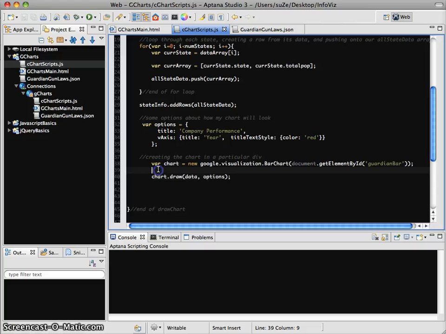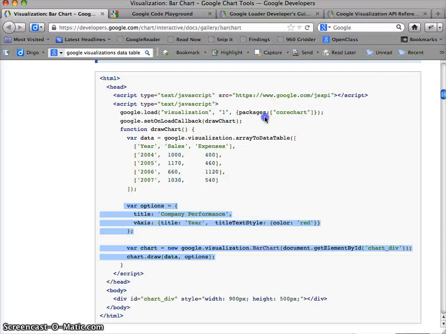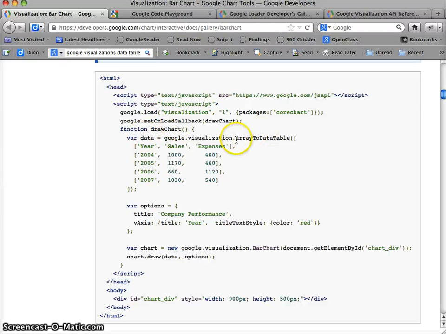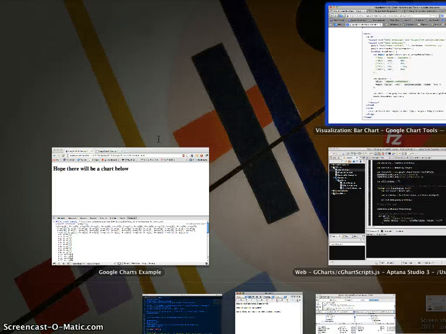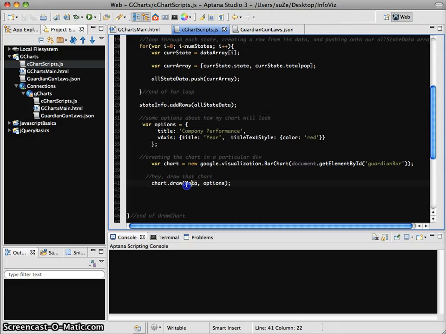And then what we're saying here is, hey, draw that chart. Right, and they had called their data table just data. We've called ours state info, right? So if we go back here, we can see when they did it, they have this array to data table method, right? So that's actually a data table. They just called theirs data. We called ours state info. So we're just going to say, okay, let's go ahead and pass state info. We left our thing called options, and let's see what happens.